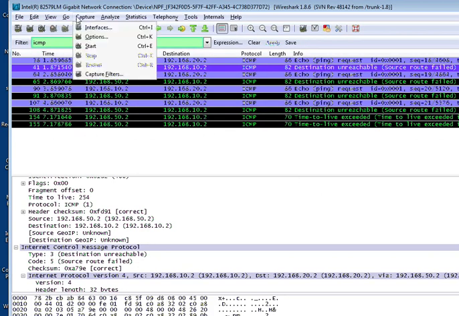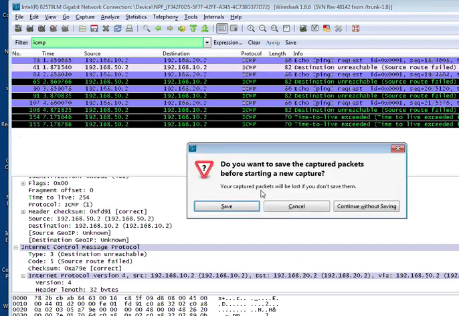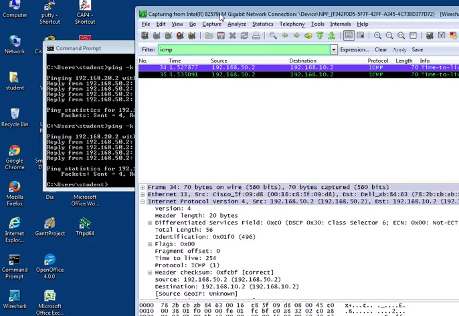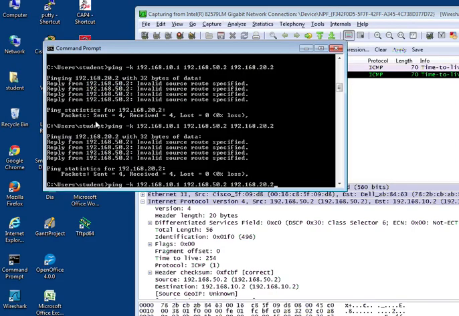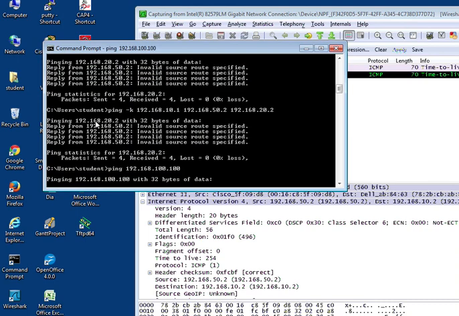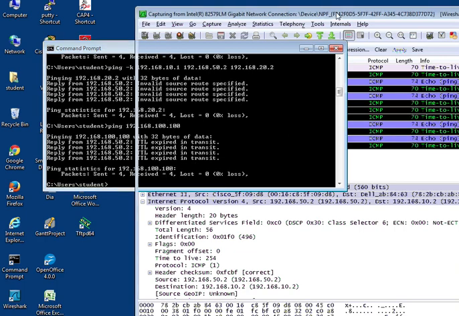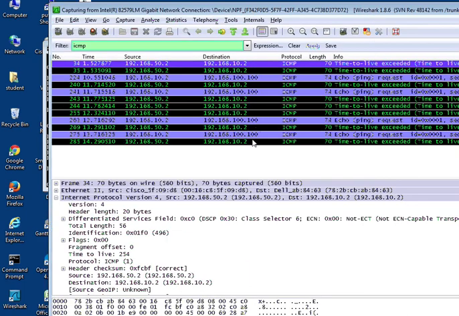So let's restart this. Capture, start. You're going to be saving all these, so make sure you save things. So let's ping that address, 192.168.100.100, and wait a while. So TTL expired in transit, so that's what I was expecting to get in that case.